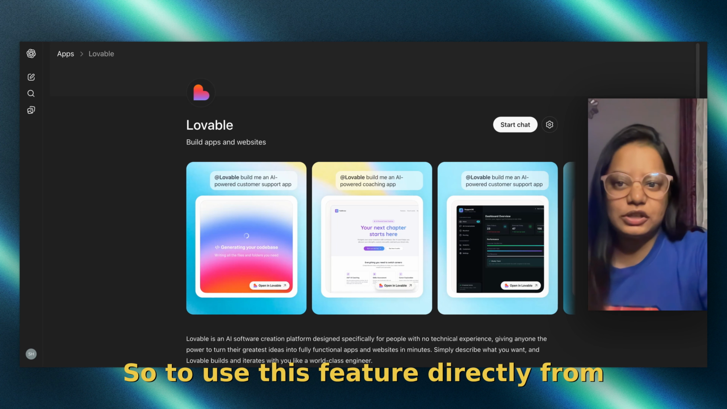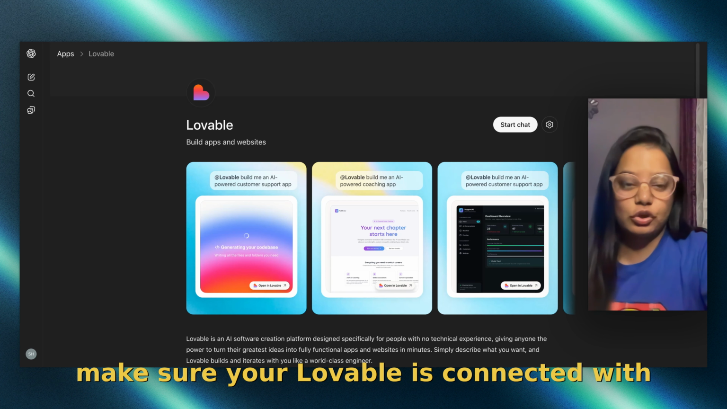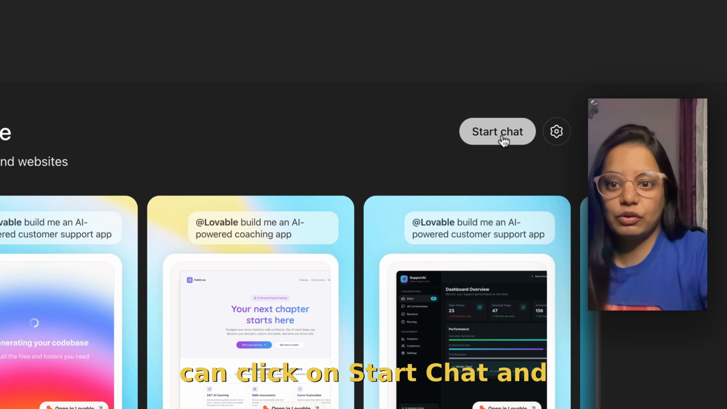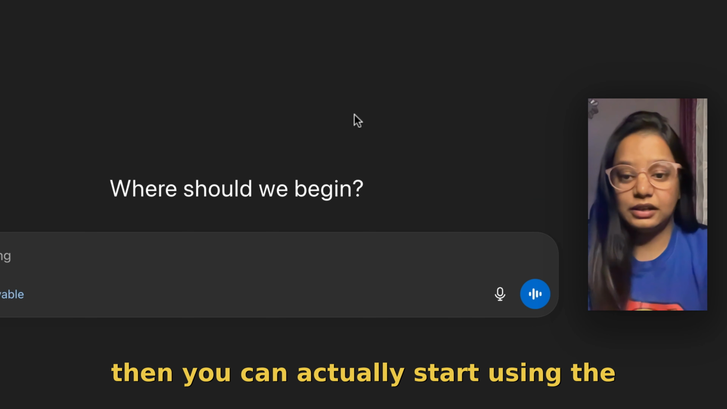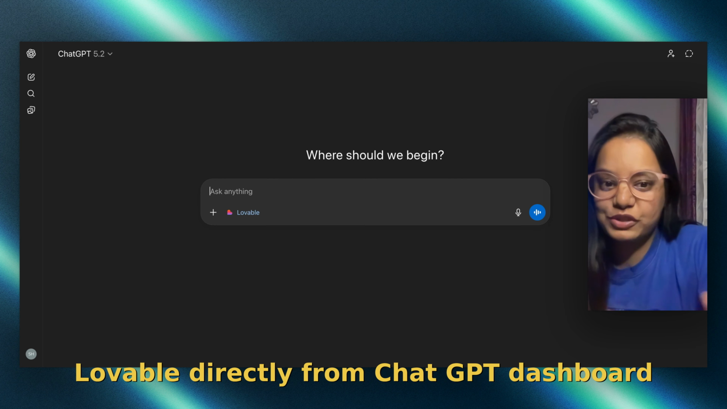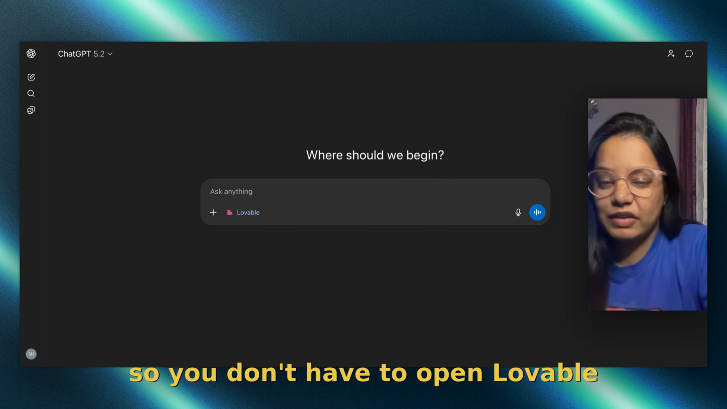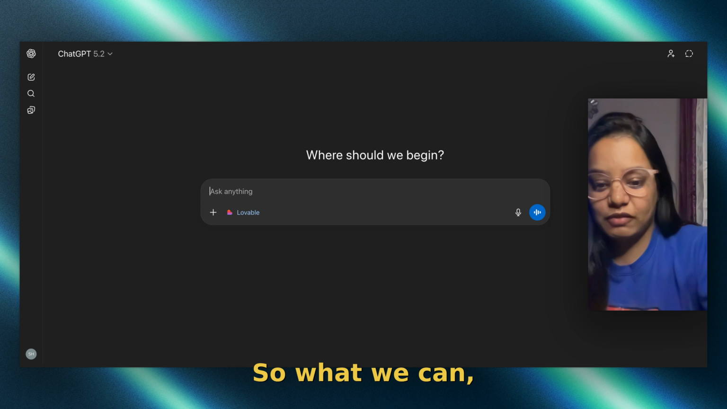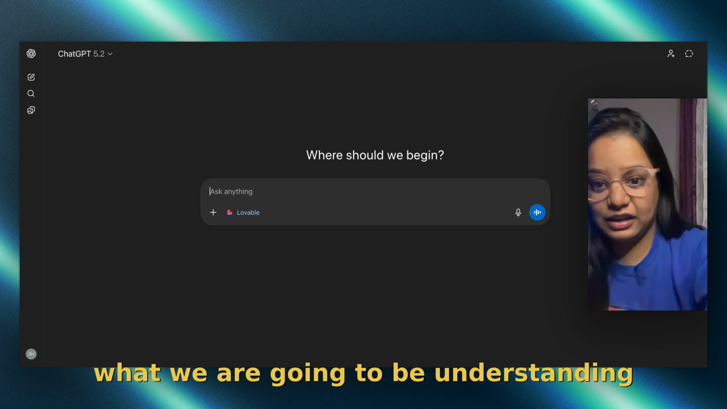So to use this feature directly from ChatGPT, make sure your Lovable is connected with ChatGPT, and once it is connected you can click on start chat and then you can actually start using Lovable directly from the ChatGPT dashboard, so you don't have to open Lovable separately and do the copy pasting as you have been doing. So what are the possibilities, is what we are going to be understanding next.